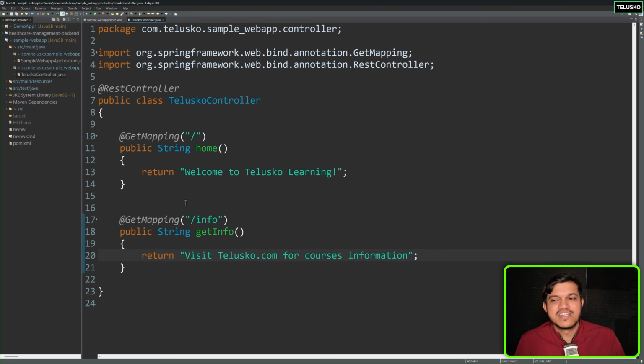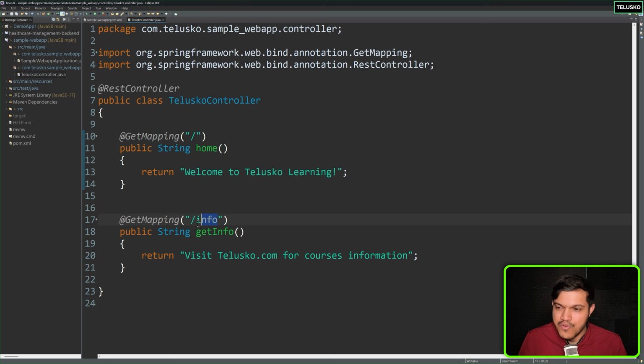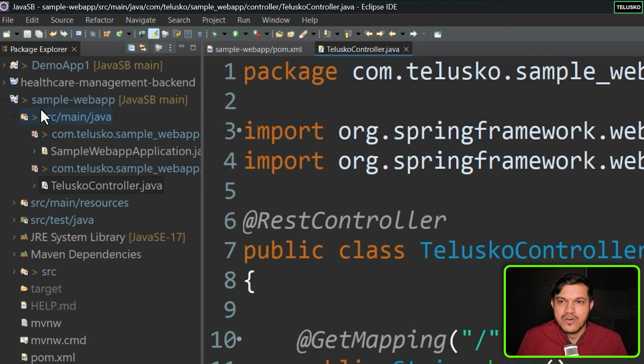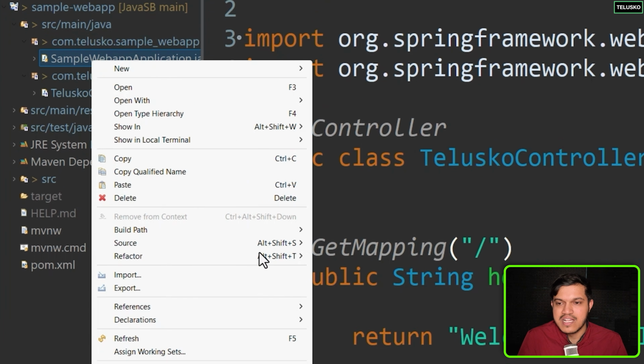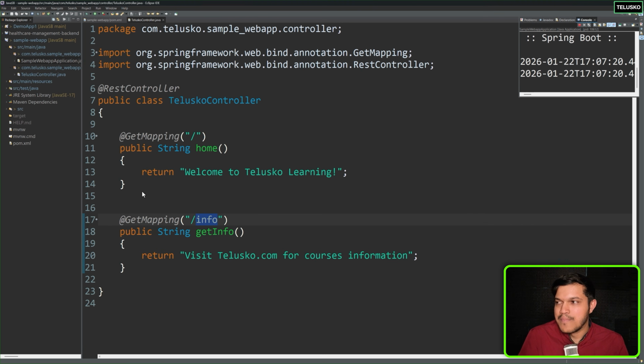So I have created two API methods. One is the home, one is if the end user reaches out to the info. Since they are bound to a get request, after running this application we can check it in the localhost also. Okay, so first, before I do anything, I would like to run this application. Okay, this is a sample application. Let me right click. I will say here run as Java or Spring Boot application.